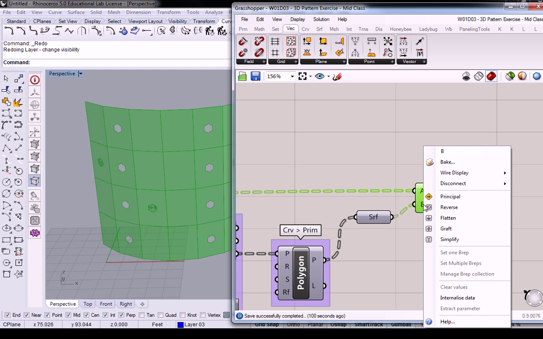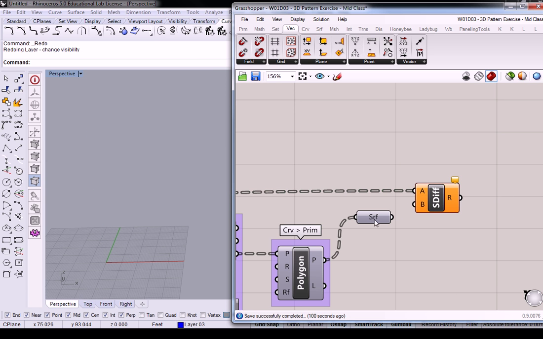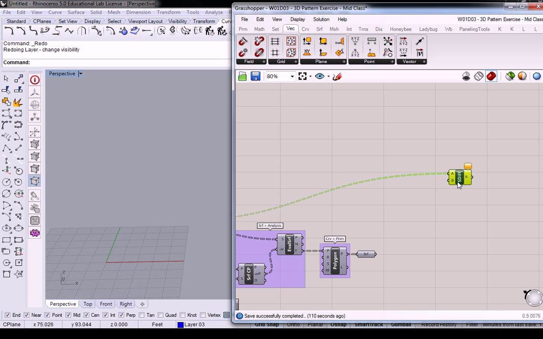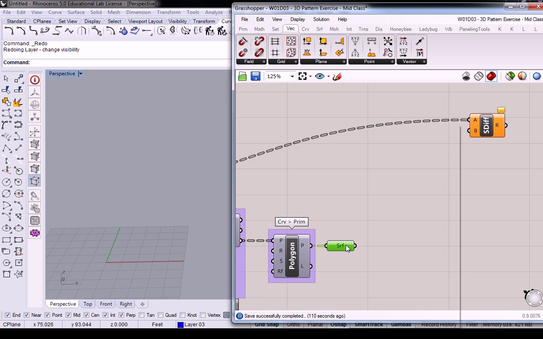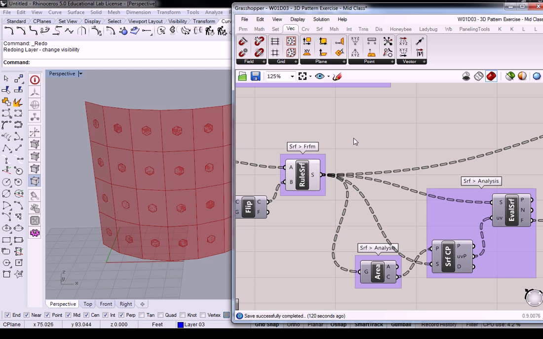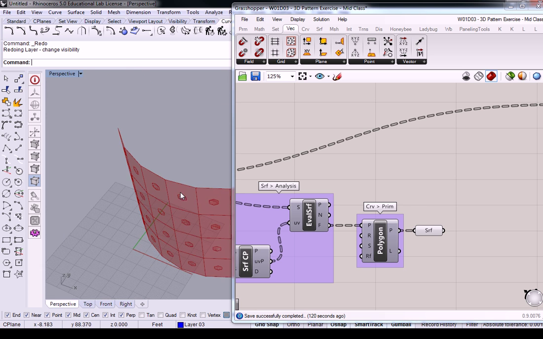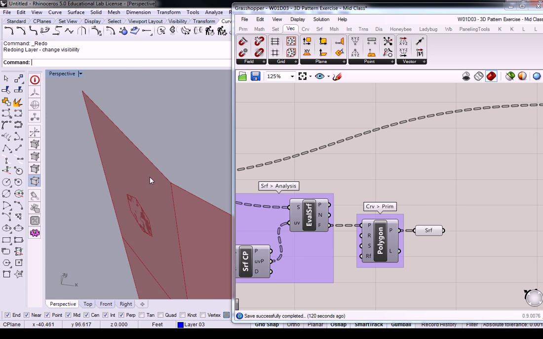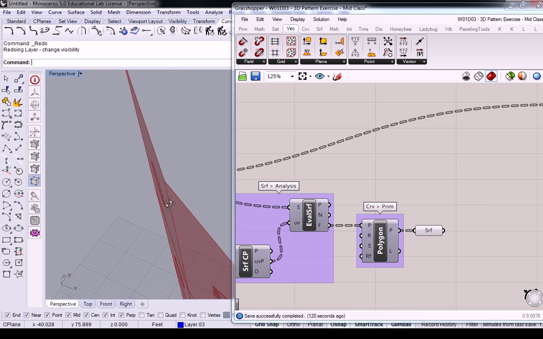So let me disconnect this, and we're going to work with this surface. So I'll just put that up there for now. Preview those. I'm going to put the original surface back on, and let's watch it up here in the corner. Watch what's happening.